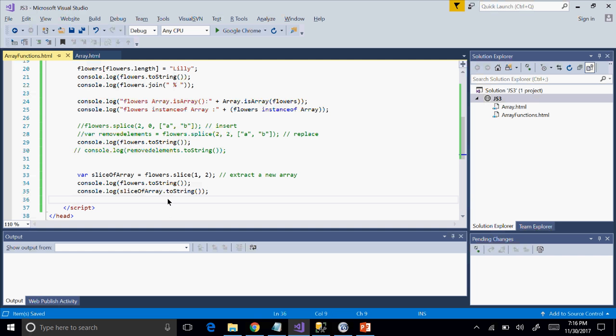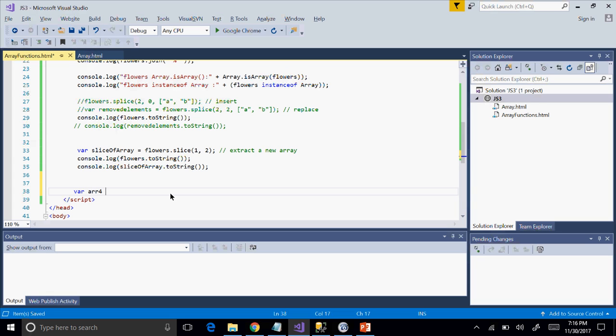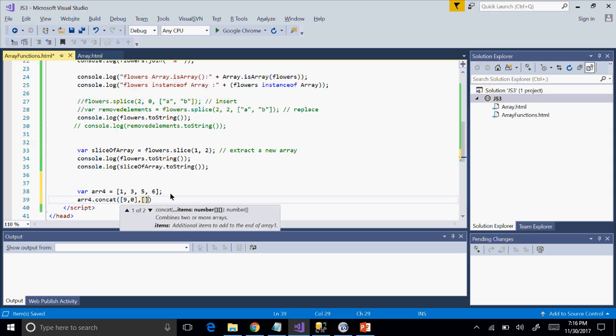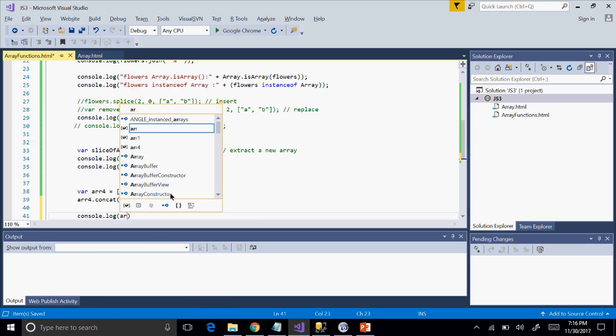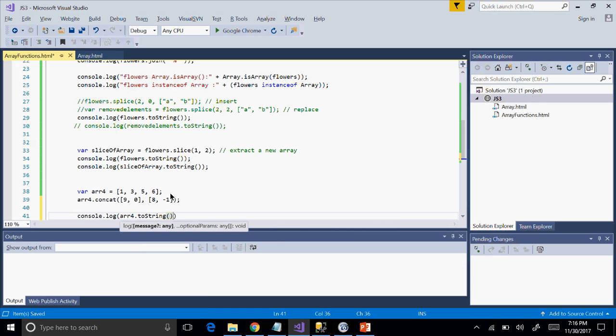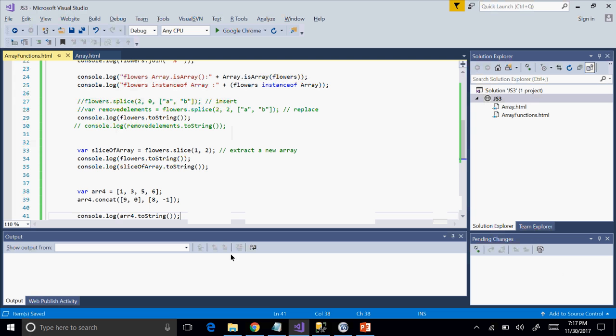Let us take an array. arr4 is equal to 1, 3, 5, 6, and I'm going to take arr4.concat and supply 2 arrays. The first array I'm supplying is 9, 0, and the second array is 8, minus 1. I want to print console.log of arr4.toString. So what happens? Let us see here: 1, 3, 5, 6.